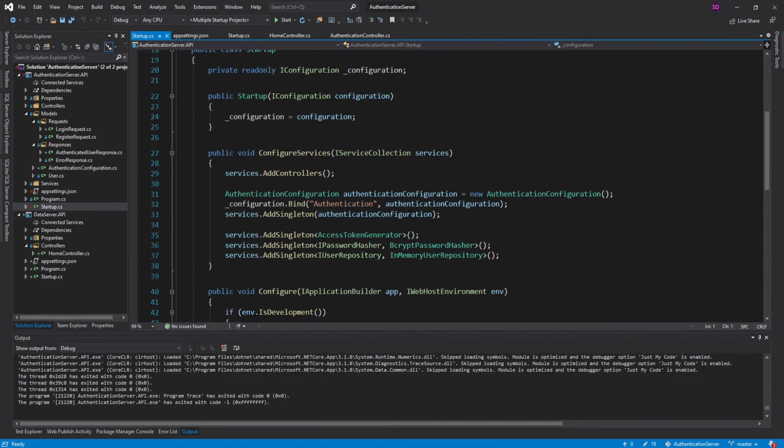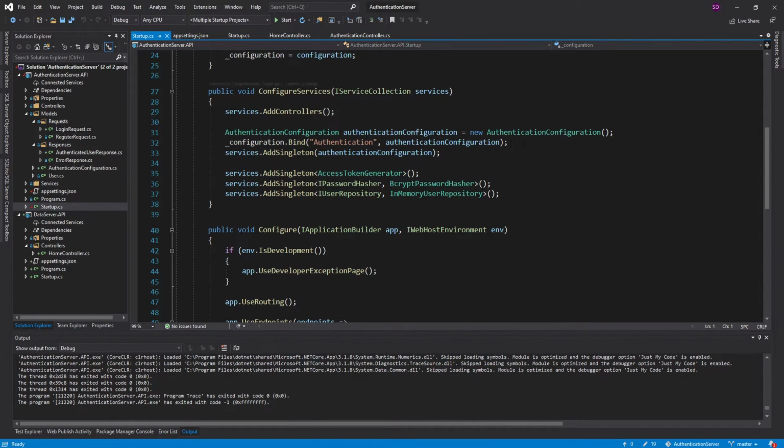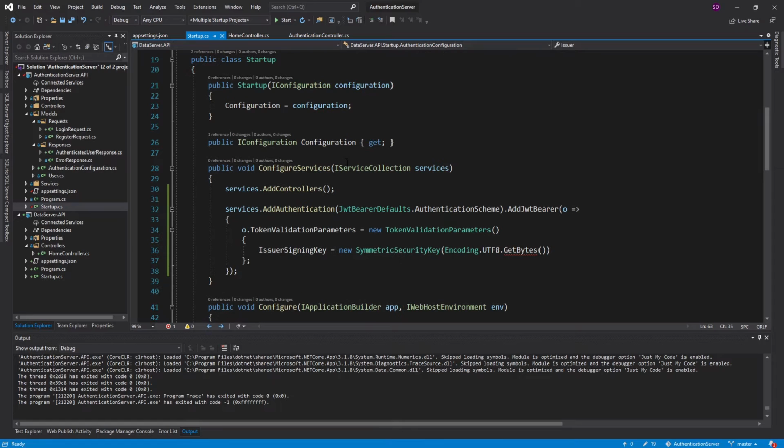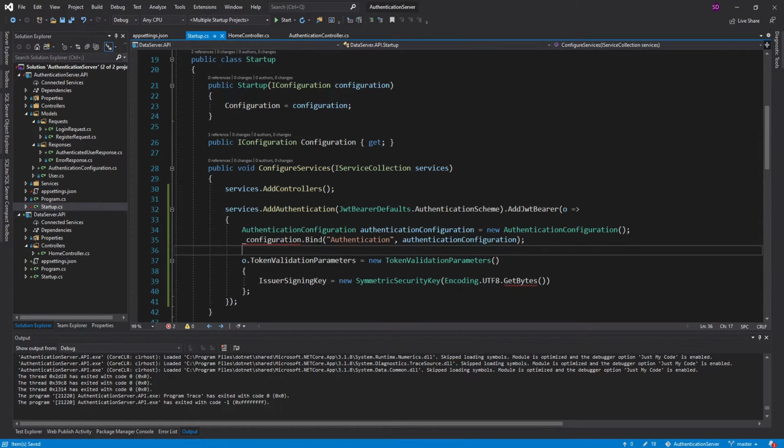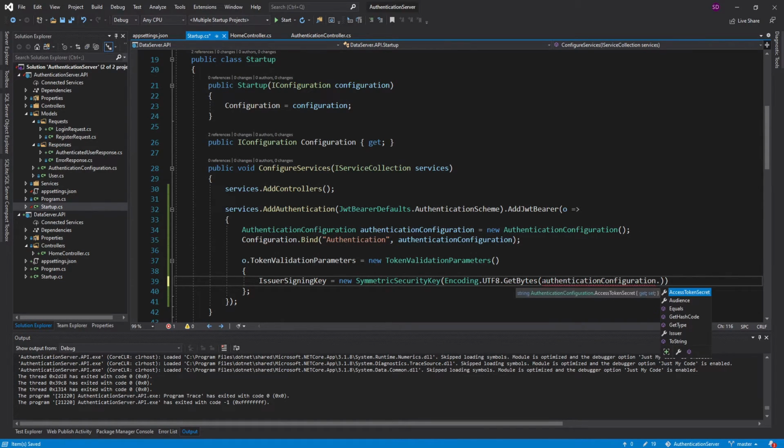But anyways, we need to do that binding again. So I am just going to copy all of that from our authentication server startup. So let's do that. Move that into our data server startup. There we go. So we bind the configuration. This is a property, so let's make that capitalized. And now let's use our access token secret for our symmetric security key.